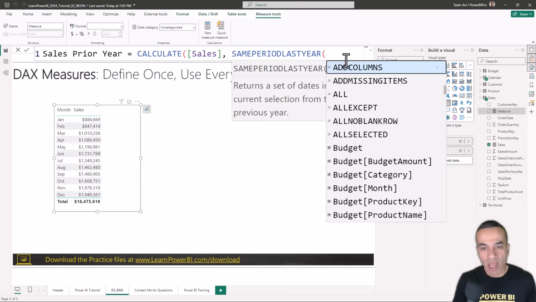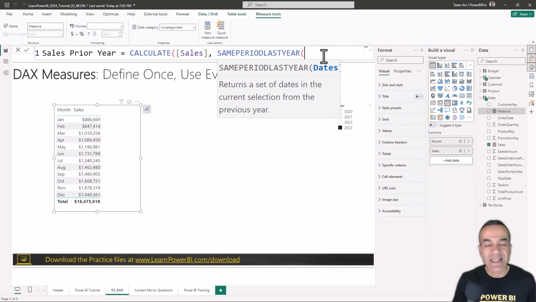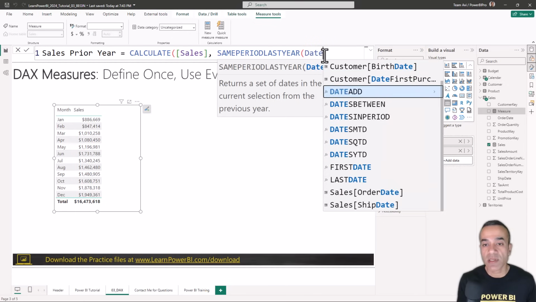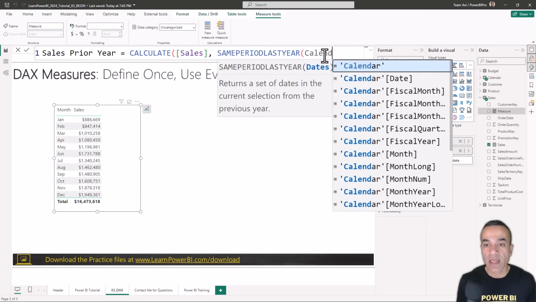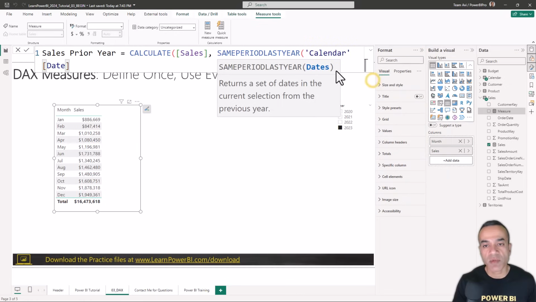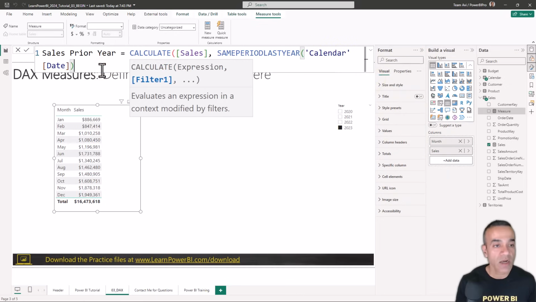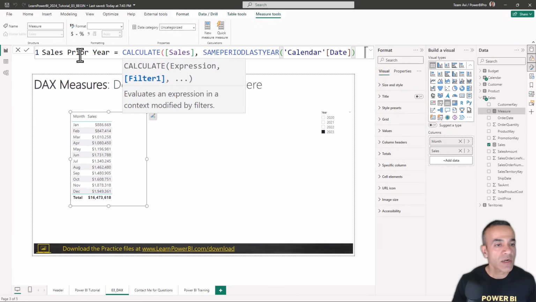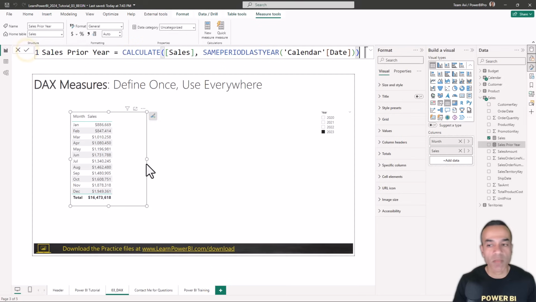And then as its parameter, what it needs is the date column from my calendar table. So I can just type in, let's try date. Let's see if it finds it. Let's try calendar date. There we go. So I'm going to specify that, and that completes my measure. And I'm going to click the checkbox.